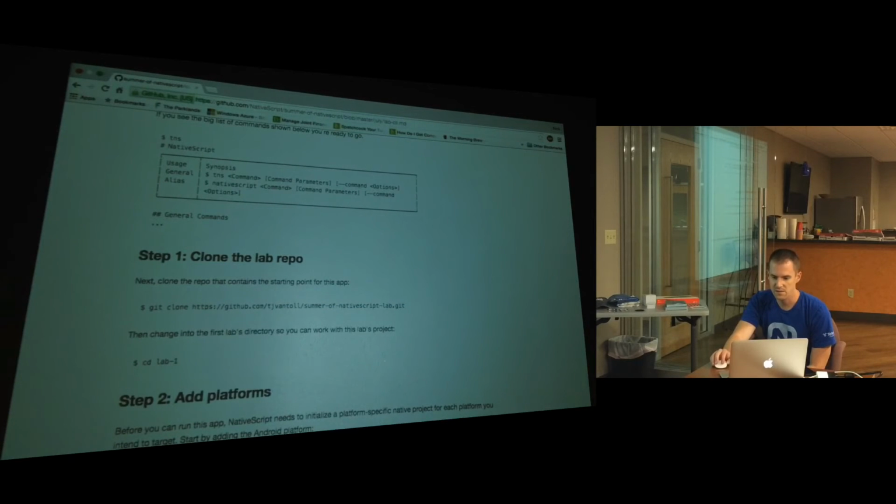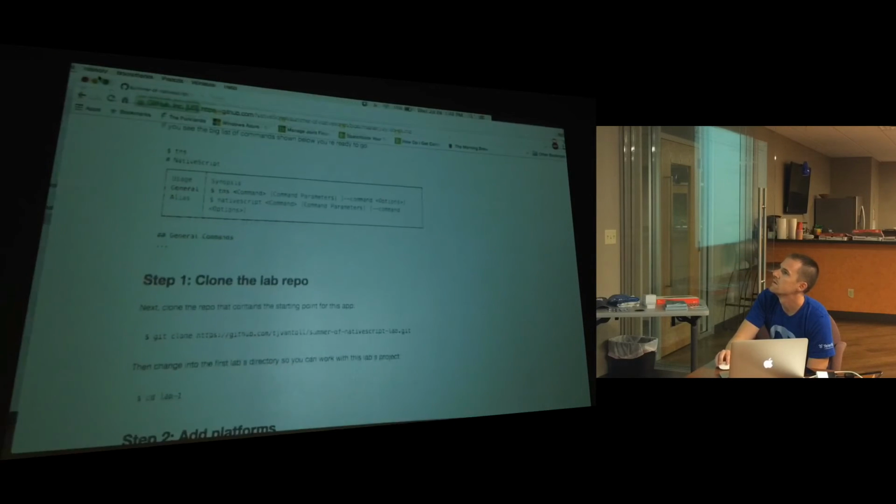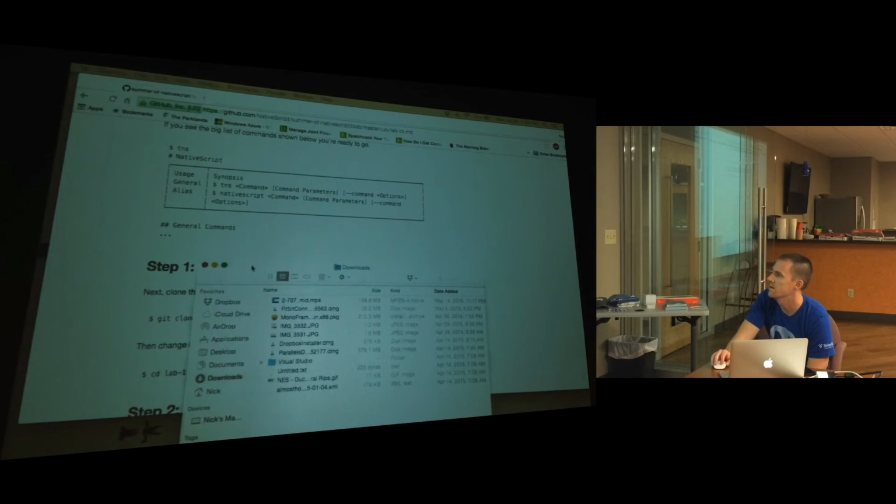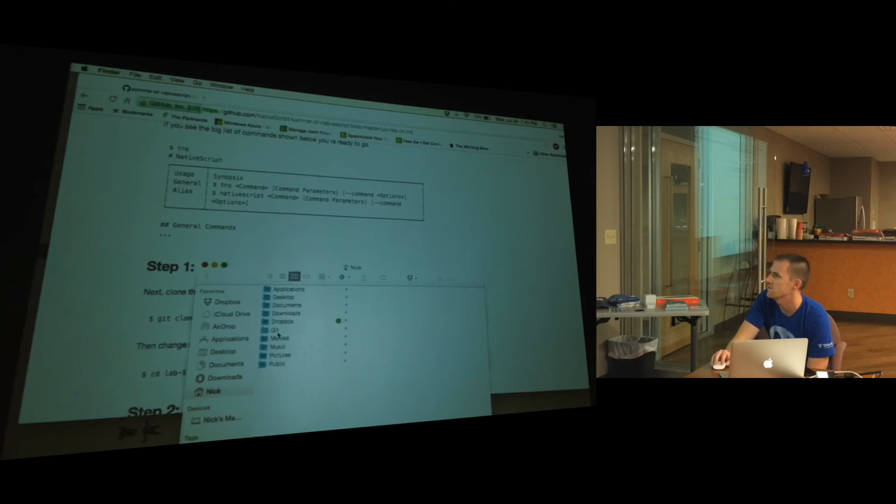How about we just do this? I've already done this, so I'm just going to show you what I came up with. It's not really that exciting. I have a special little folder called Git and repos, Summer of NativeScript lab, lab 1. When you clone the repo, it's going to create a couple of folders here, lab 1, lab 2, okay? So we'll be in lab 1 today.